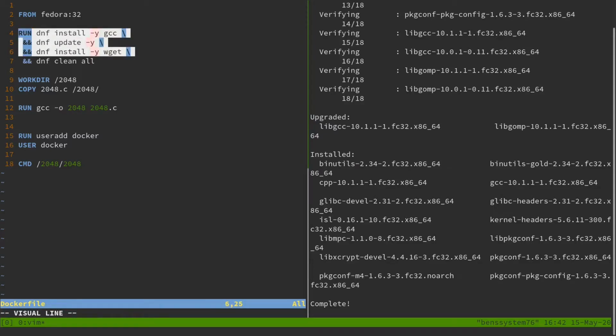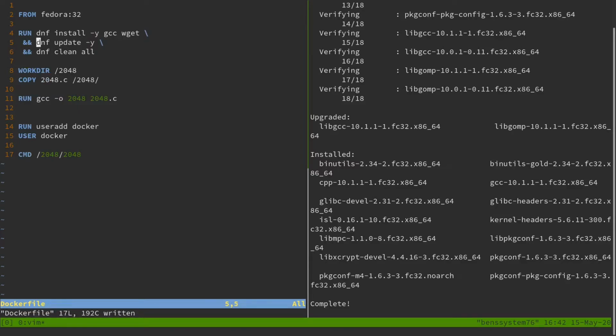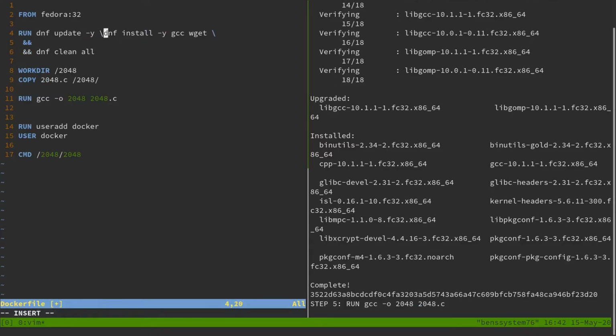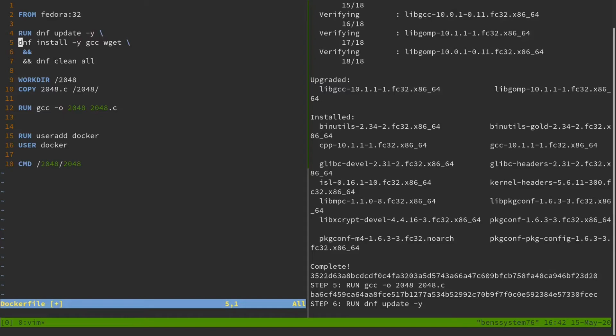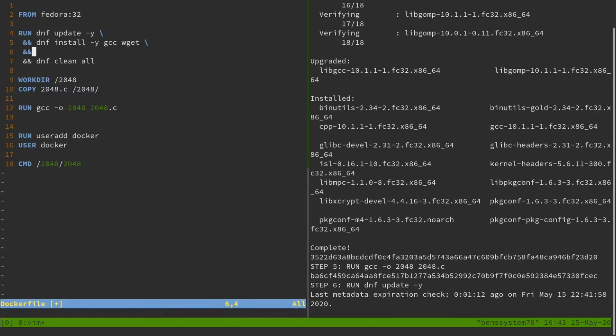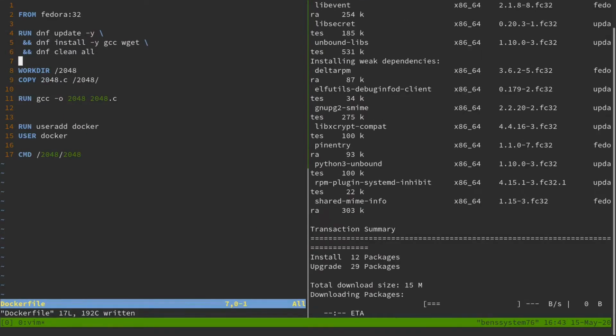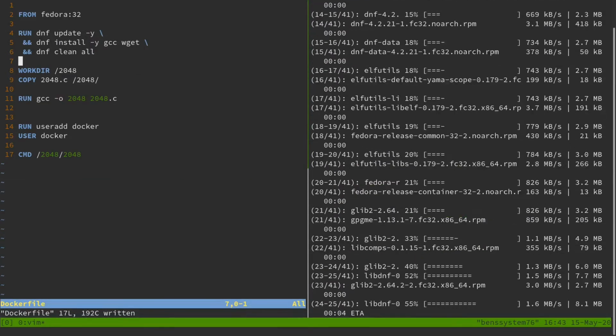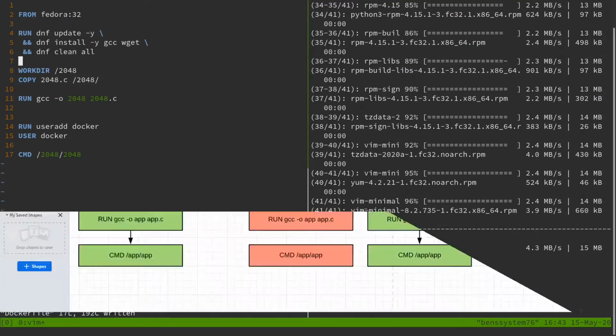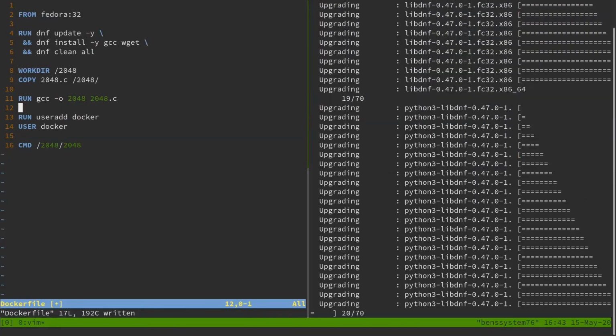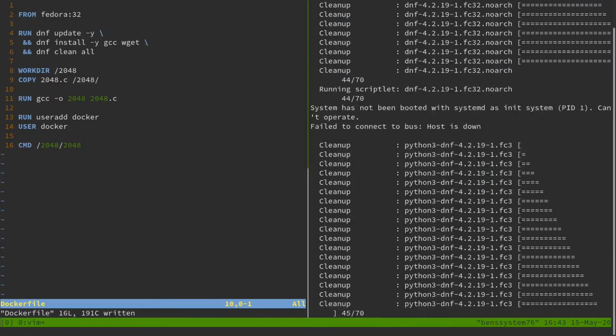Now this is going to run DNF a few times. We can actually combine these lines here to make it a little faster, and we can run the update first. And there we have it. So now we're doing all of this installation before we're copying our source code over. That's going to be a lot more efficient.